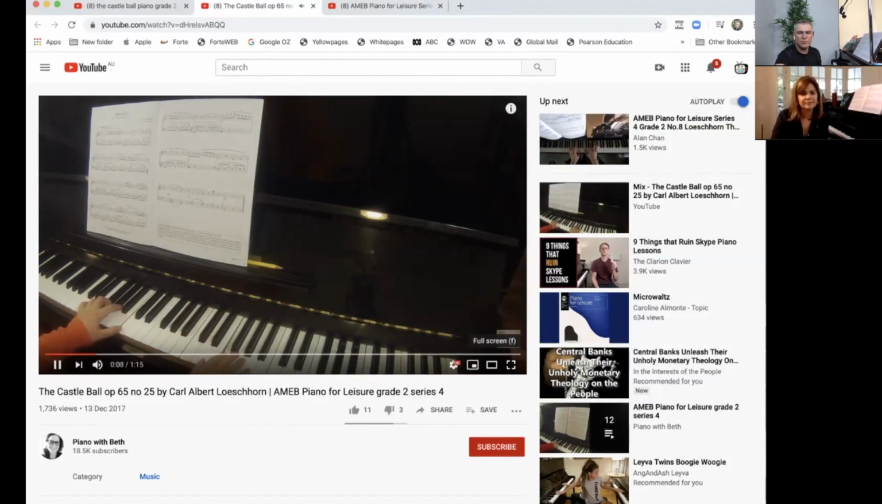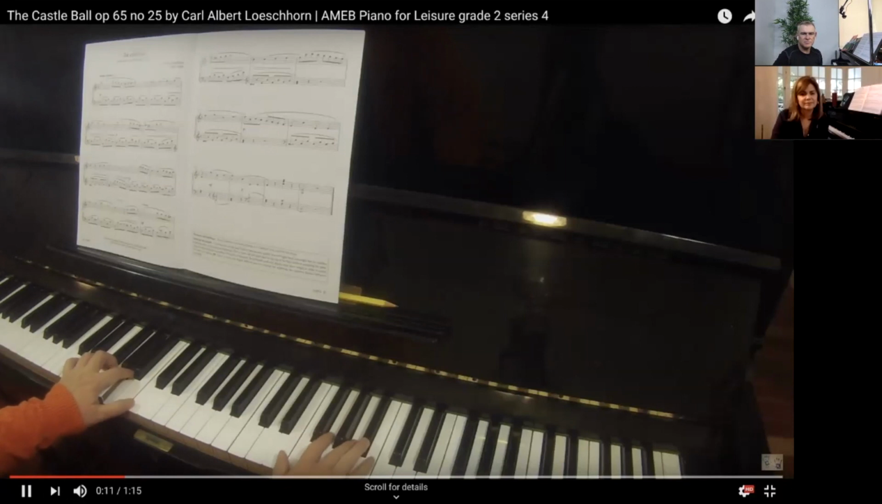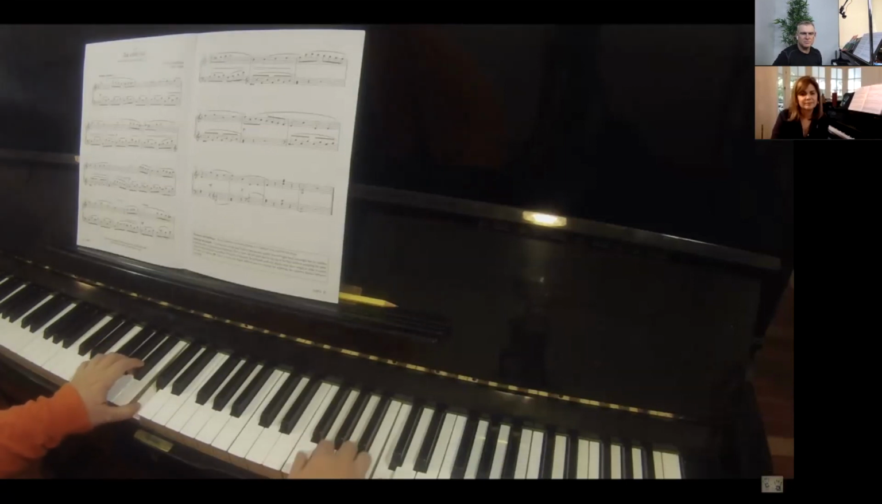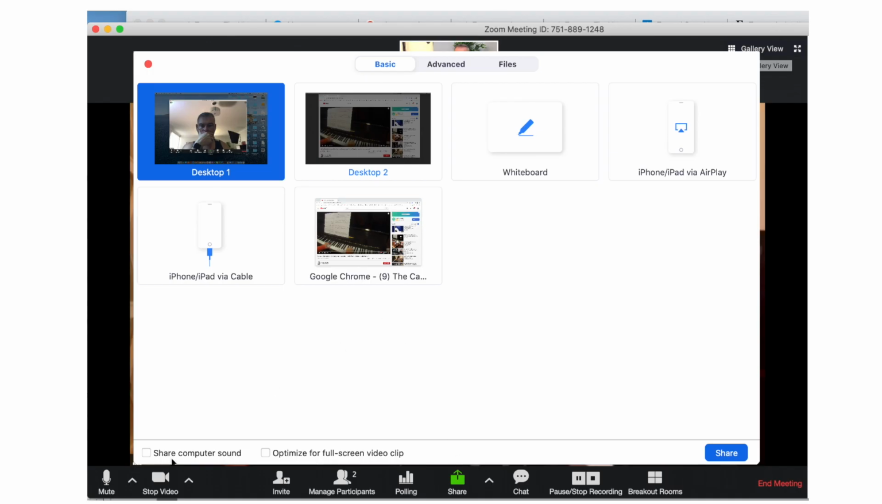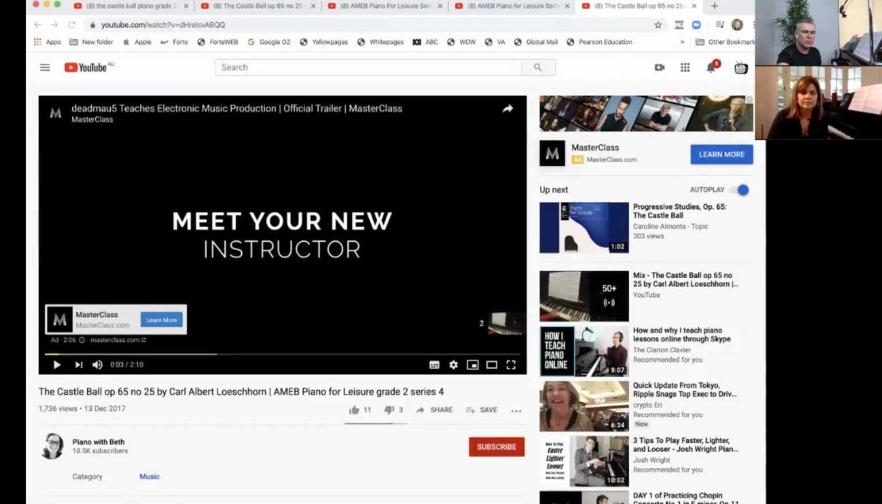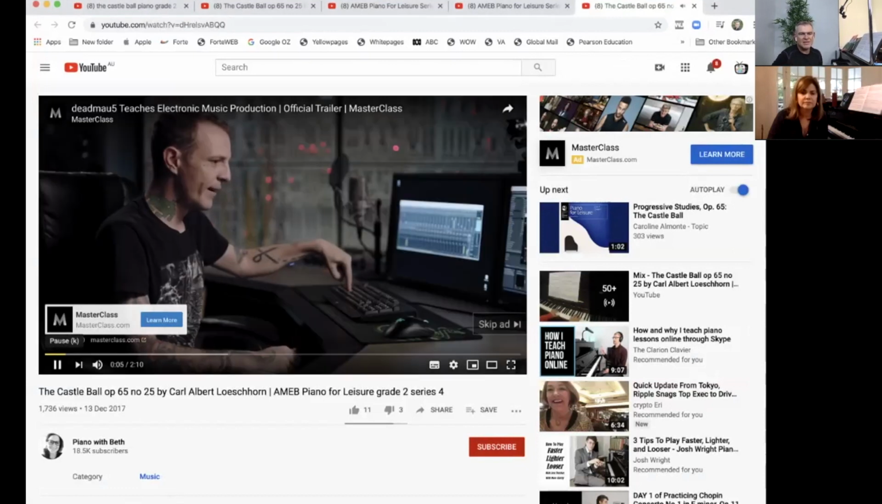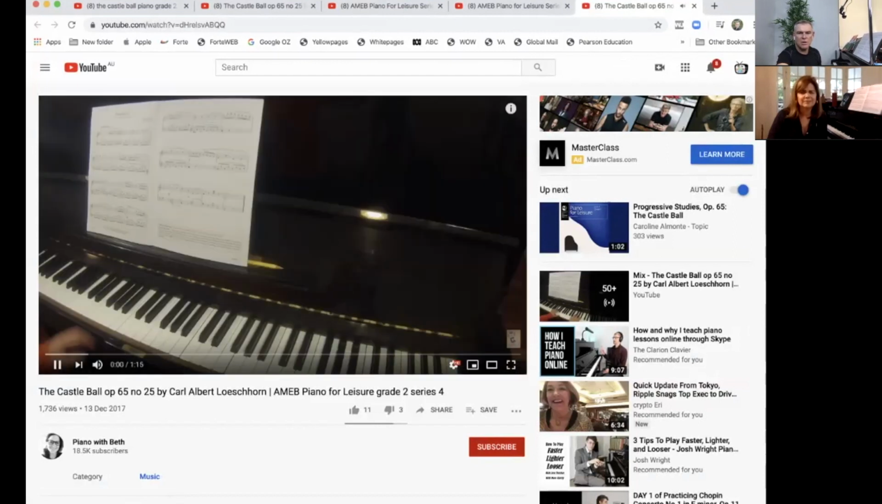Of this particular piece, I've got piano with Beth. So I can also make it full screen. I think Beth did a pretty good job of that. I think it's a good speed for student learning as well. It's a nice phrasing. When you're sharing the screen, make sure you share computer audio and optimize for full screen video clip if you're going to show YouTube clips. So here is an example of where the ad is there. You want to make sure that you get the ad out before you start.